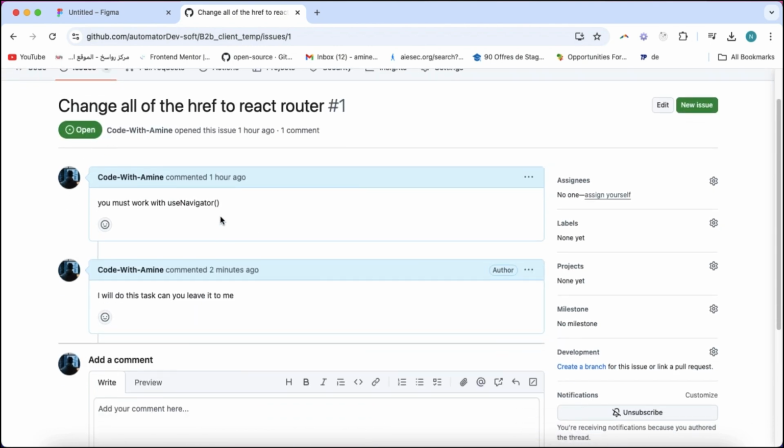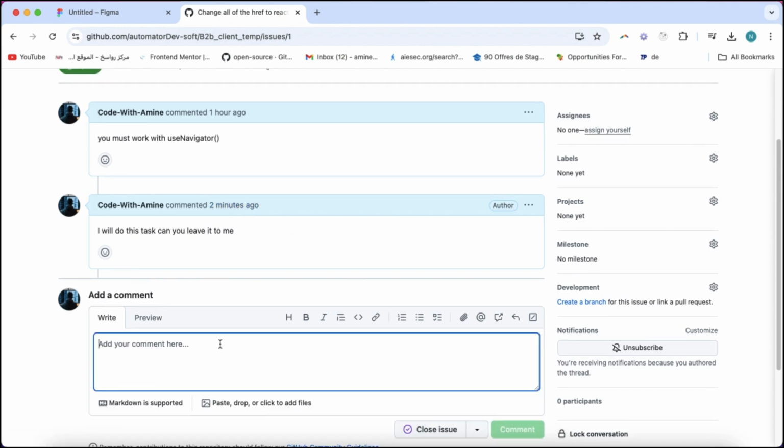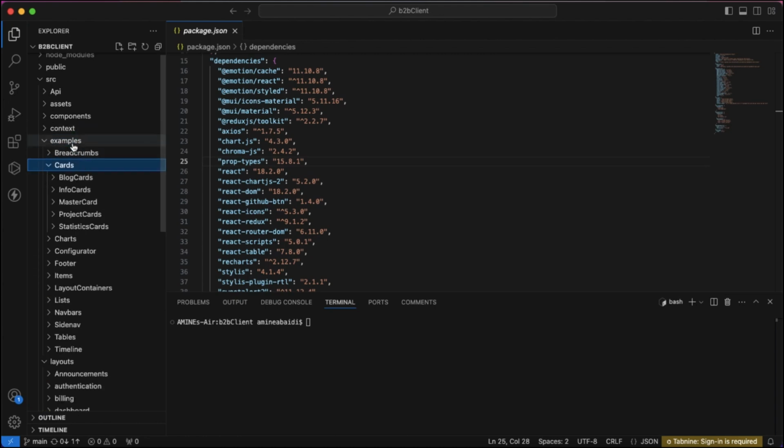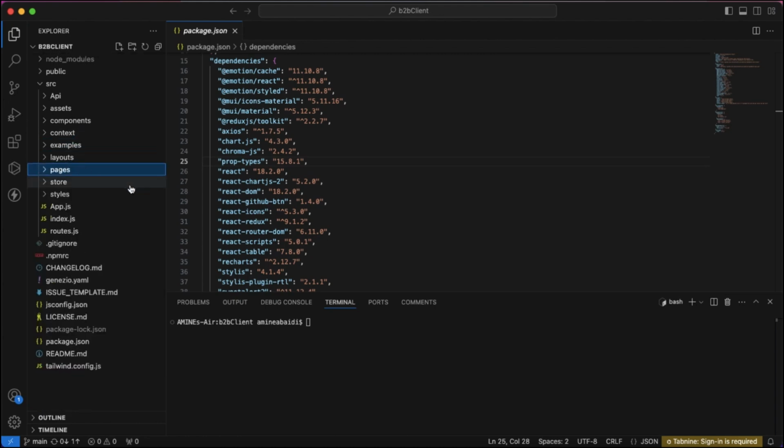I think whenever you see an href link, you should change it to use navigator. And you cannot look through thousands and thousands of files. As you can see, the project is big, so you can go again and just make a comment and say, please can you direct me to all of the pages that have an href link.